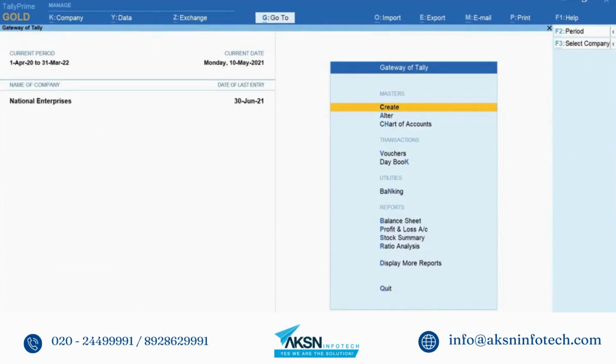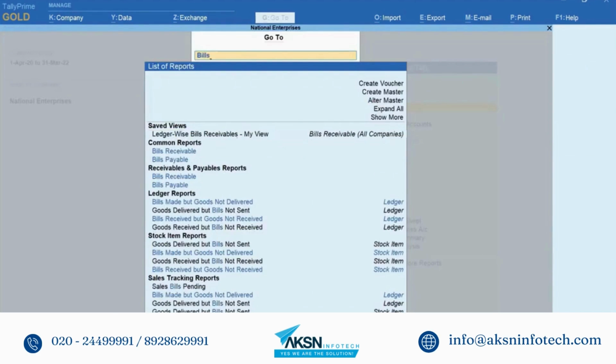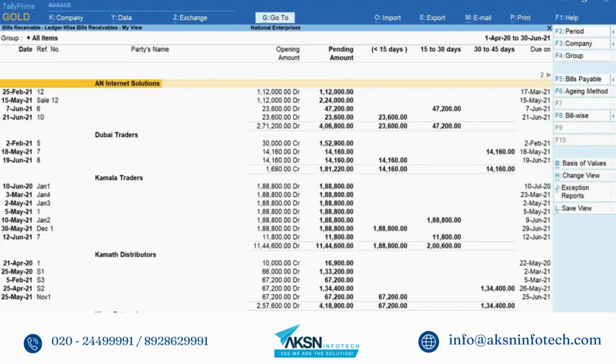Press Alt-G, type or select Bills Receivables, and press Enter. You can see that the report opens as per the default view that we just set. You can now also view the report in its original form.